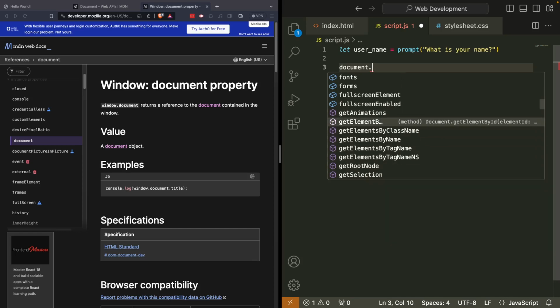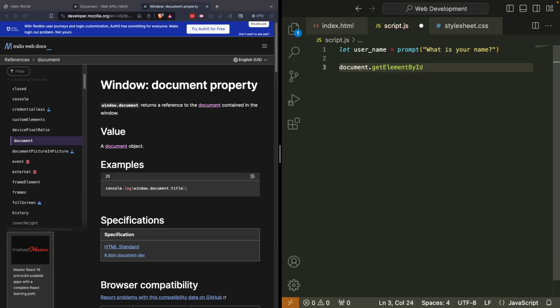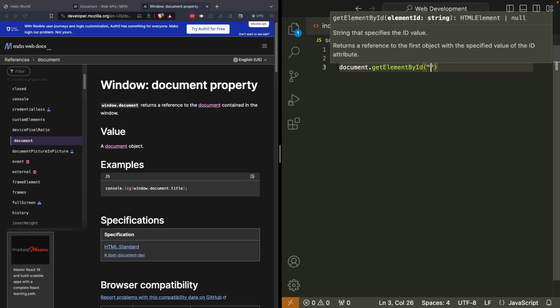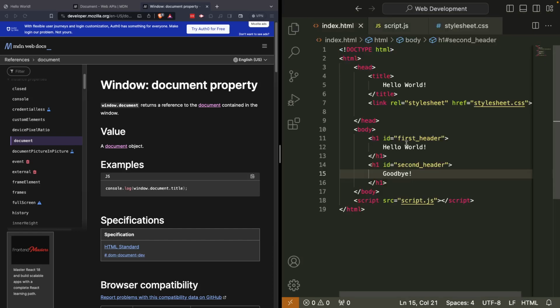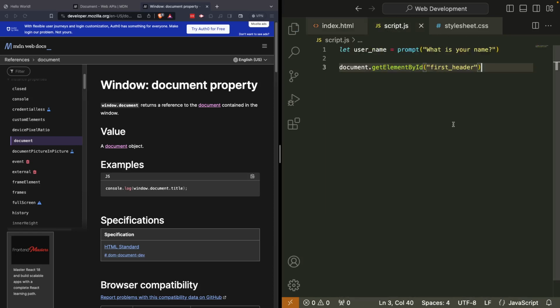And so far, we've identified our elements by ID. So we're going to say getElementById. We're going to open up the parentheses, open up the quotes. And first header was one of my elements, right? And we go back to the HTML, we can see I called it first header. There it is. Okay. So we go into our script, we reference first header, and now we have a reference to that first header.